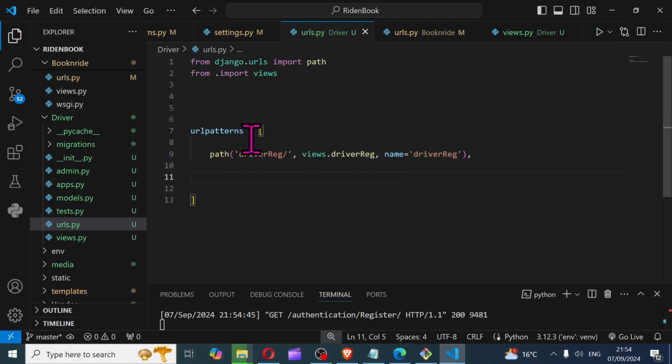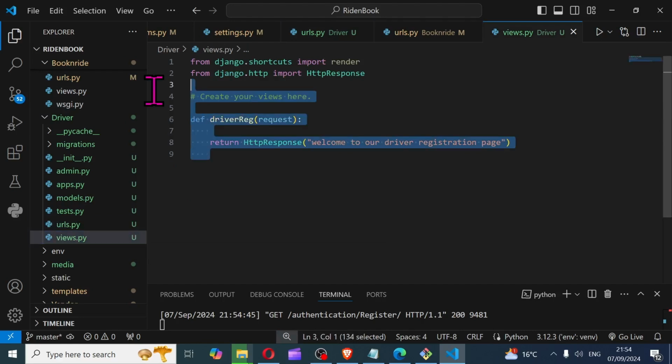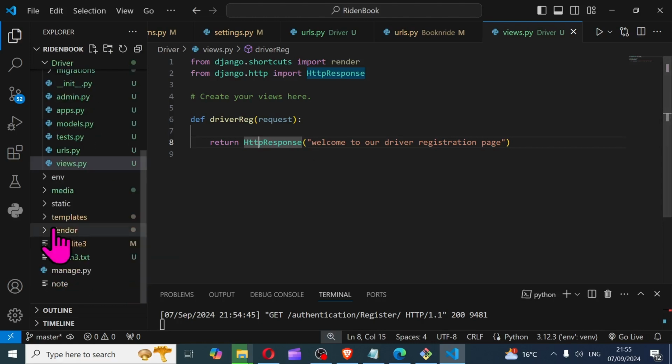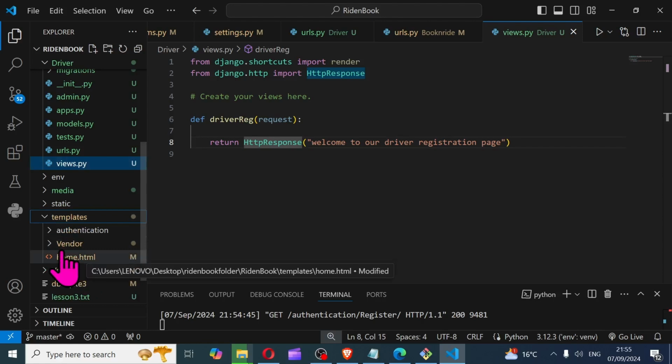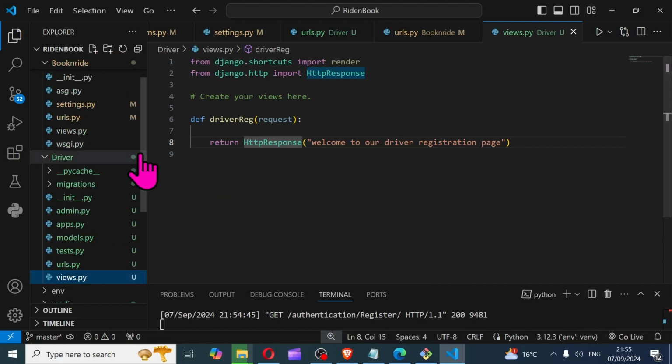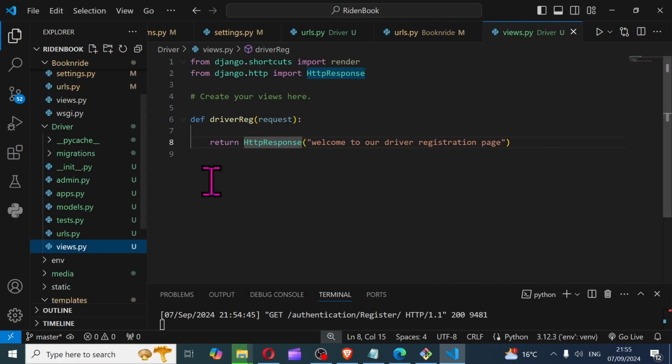Right now we need to create our models for our driver registration. So for our views.py, just leave the code like this for now. When we finish creating our models, we'll return a page. Instead of returning HTTP response, we're gonna display an HTML page, just the way we did for vendor.html and home.html and vendor registration.html. So now we need to create our models, which is our database table and fields, for our driver registration functionalities.